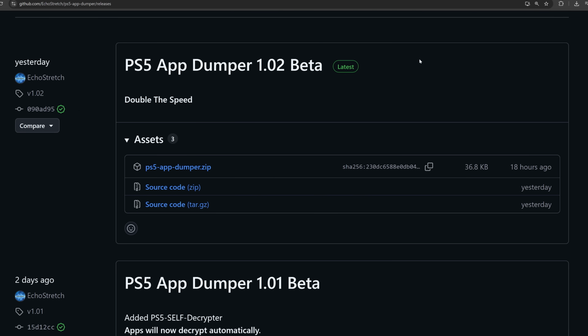Now, speaking of game dumps, we've also seen a release from EchoStretch of a new PS5 app dumper. It's now on version 1.02 beta. Now, the initial version of this just dumped the raw game files, but now it also includes the decryptor. So it will also decrypt the executables, which is a vital step in actually making any of your game dumps playable on a jailbroken PS5. You need to not only dump the game files, but also decrypt the executables.